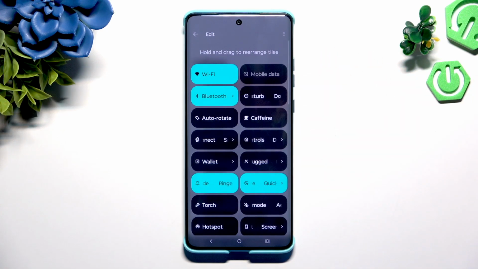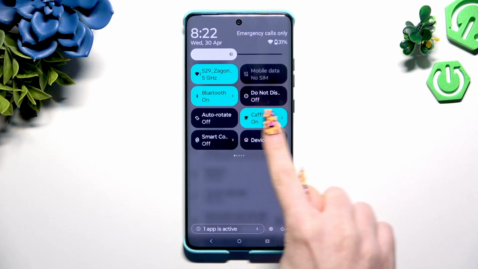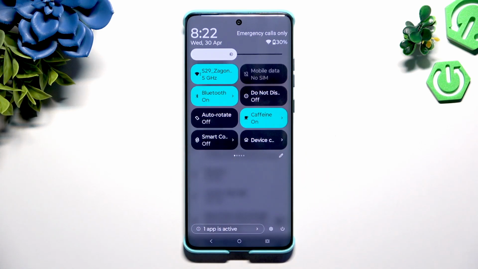Let go. Click at the top left corner and then click on it. As you can see, after that, infinite sleep time is on. To switch it off, tap on the same shortcut.